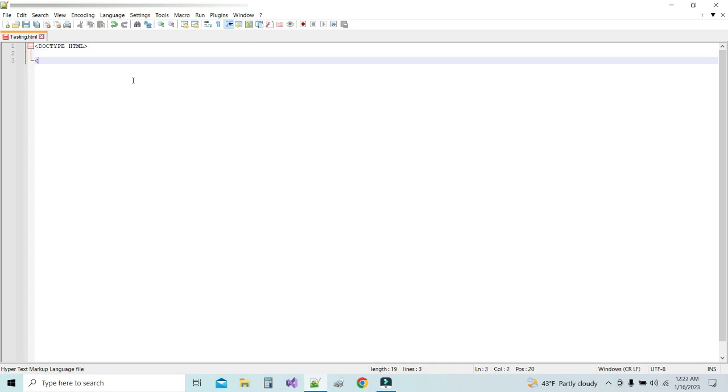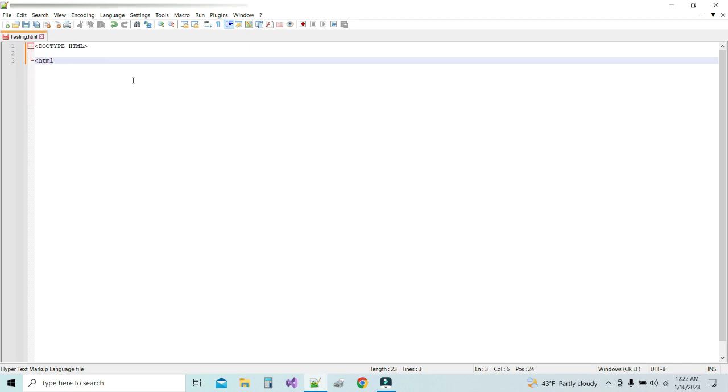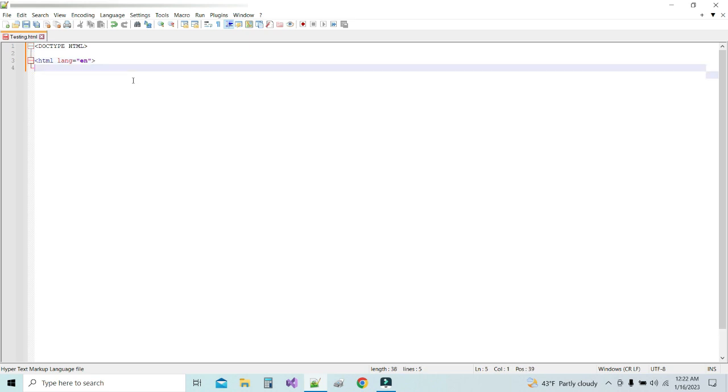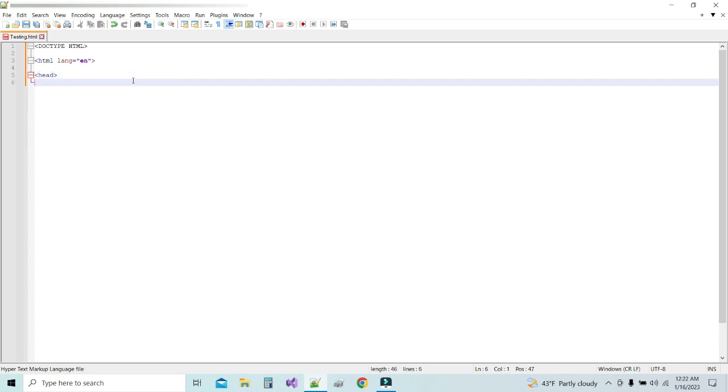So I'm going to type the less-than sign, then HTML, then lang, which is the abbreviation for language, and hit equals, then quotation, then EN, then close quotation, then the greater-than sign. Then I will hit enter and enter again. Then I write the word head, which I put as less-than sign, head, and greater-than sign. Then I hit enter again.